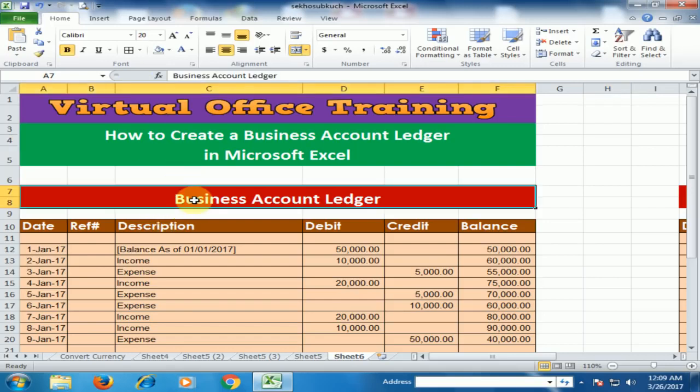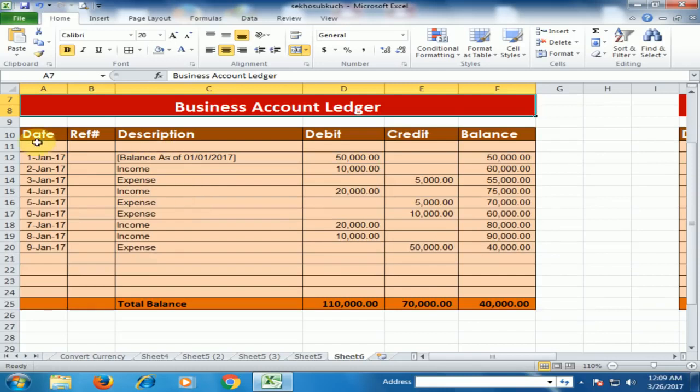The first ledger is here, and a date, reference, description, debit, credit and balance column are given. The opening balance is on the debit side, and income is on the debit side and expense is on the credit side. All the expenses we will put into the credit side, all the income we put into the debit side.